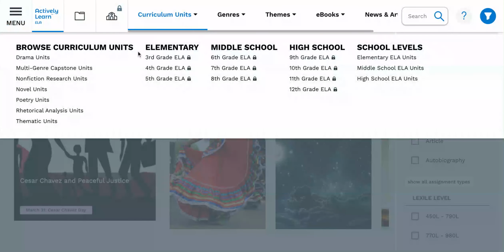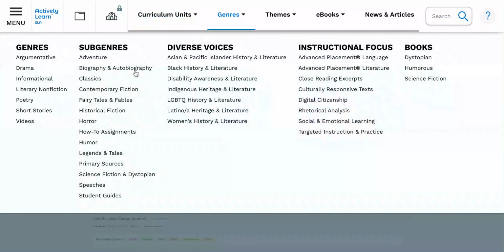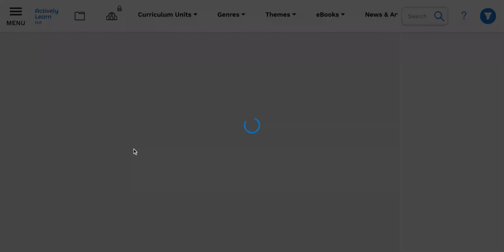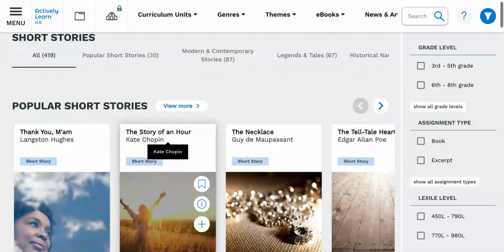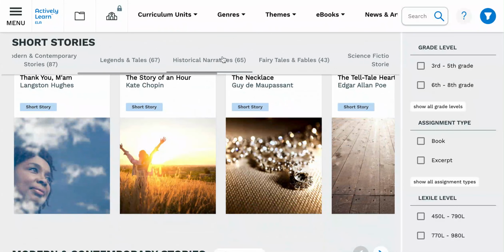So it was nice to kind of figure out they had the different grades. Generally for my kids that are higher, third grade would be about right. And then it has genres to pick from, which I thought was great. Just kind of like going into short stories. It shows different short stories, different themes of short stories.